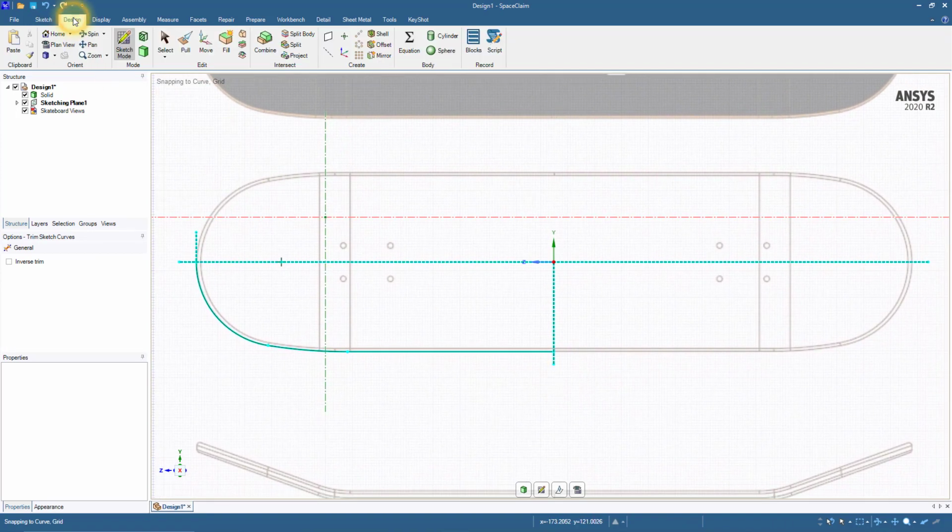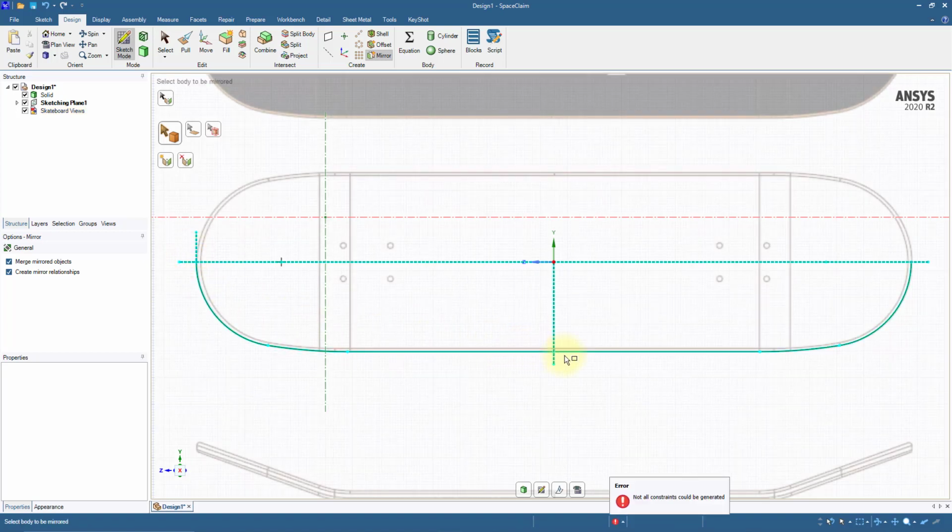Go to the Design tab and click Mirror. Select the vertical axis of symmetry. Then click and drag a box around the curves that we've just drawn to mirror them. You can ignore any error messages that may appear.